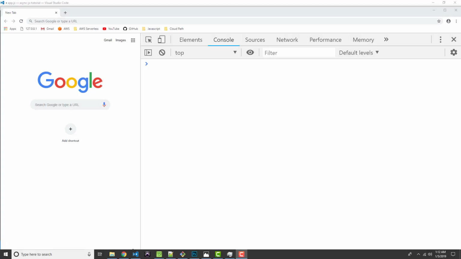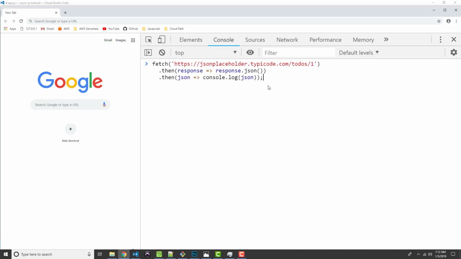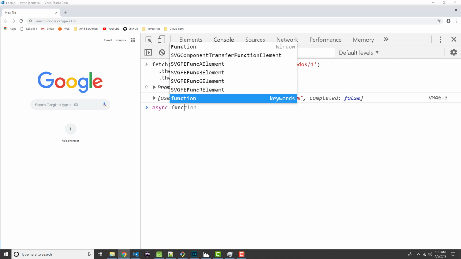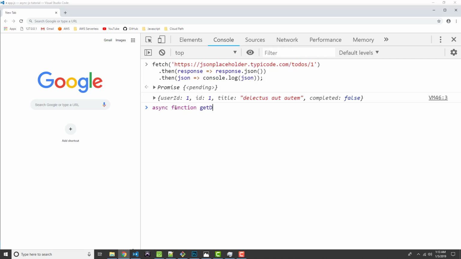All right, so the first thing I'd like to do now is to refactor our previous example to use async await. So let me go ahead and paste that here. All right. Now, to use async await, the first thing we need to do is to add the async keyword before the function definition. So we'll do async function, and let's call it getData.